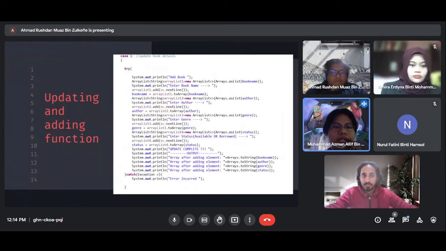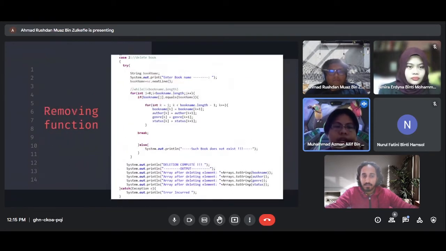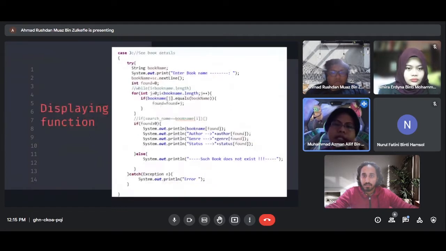And for the item function, we use the switch statement so that the input can be stored in the array object. For the removing function, the admin can delete the information and details of the book that exists in the system. The admin could delete all the details about the book from the system just by entering the specific title of the book. So the admin should enter the name of the book correctly, and then the book will be deleted from the system. And this is the displaying function.